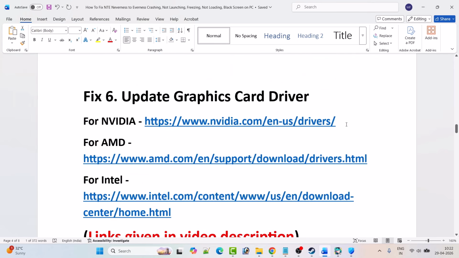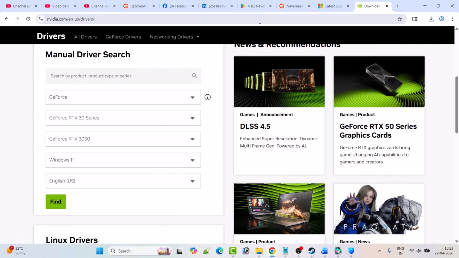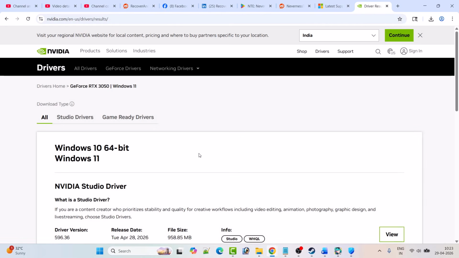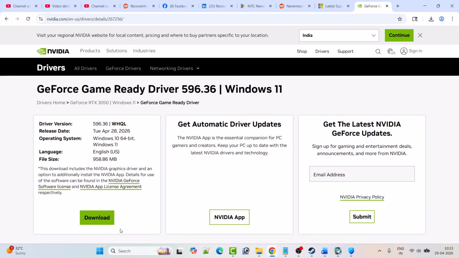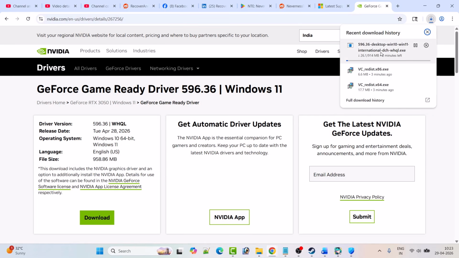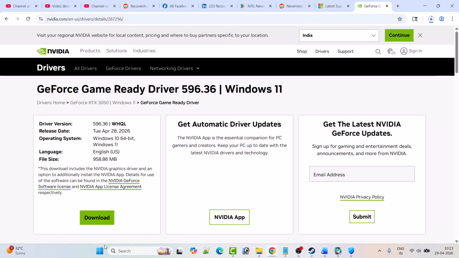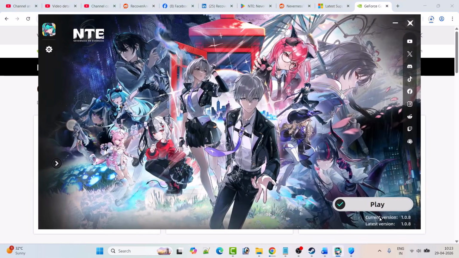So I'm showing the example of NVIDIA graphic card driver. So go to this NVIDIA website. And once you're on this NVIDIA website, enter your graphic card driver version over here, then enter operating system and then click on find. Now you have to download and install the GeForce Game Ready driver. So whatever is the latest version, you have to download and install it. So click on view, click on download. And once this exe file get downloaded, then you have to run it and install it. And after updating your graphic card driver, just restart your PC. And once your PC restart, then you can go ahead, launch the game and check.